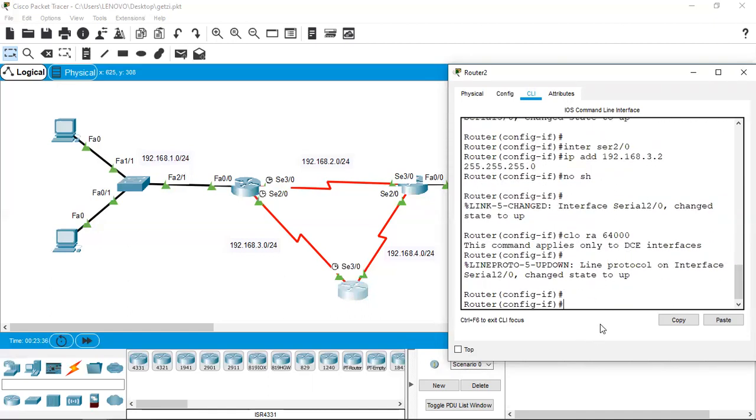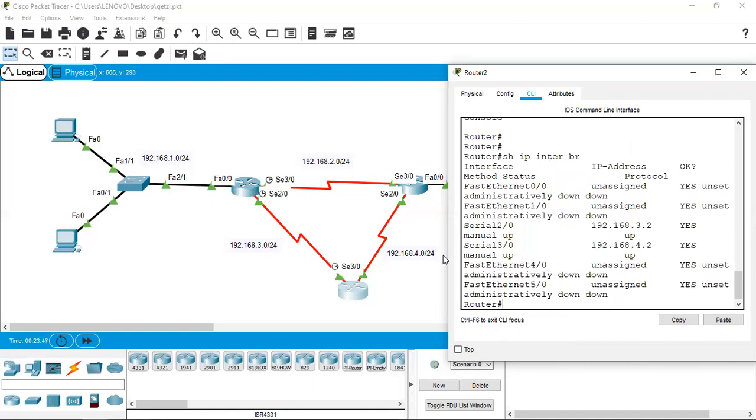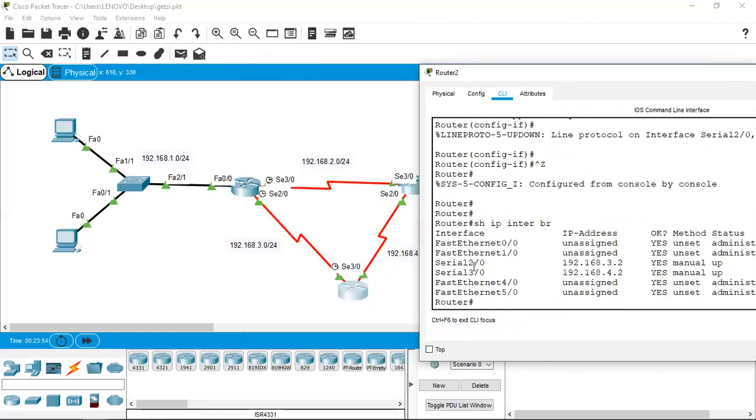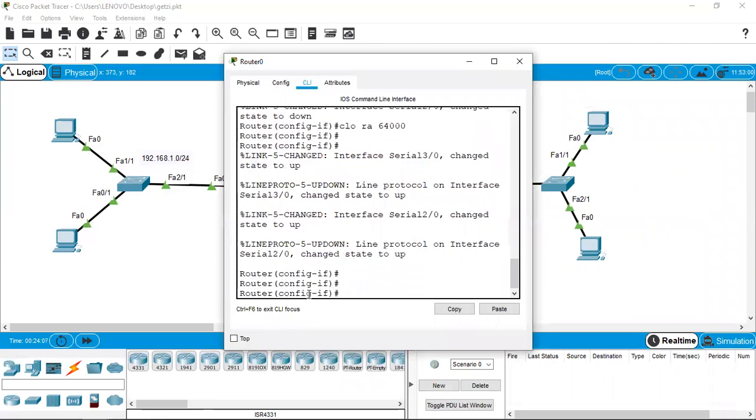Now the IP configuration should be perfect, and you can check it by giving the show run command or show IP interfaces brief. Yeah, show IP interfaces brief will give you all the IPs assigned. So router 2 has got two interfaces, serial 2 and serial 3. This is serial 3, which has got 4.2. This is serial 2, which has got 3.2, and it says both are up. A similar checkup you can do with the other routers as well.